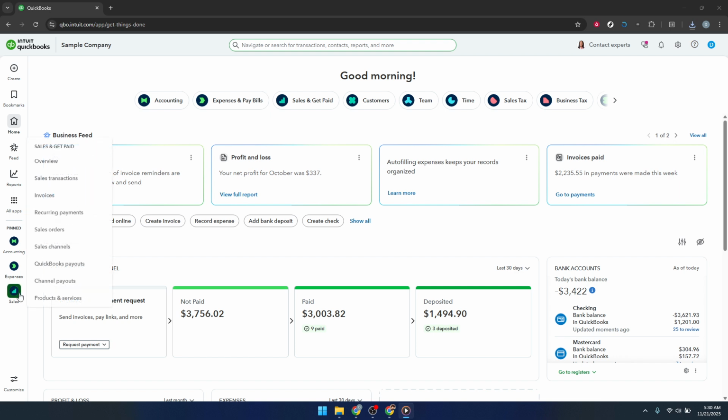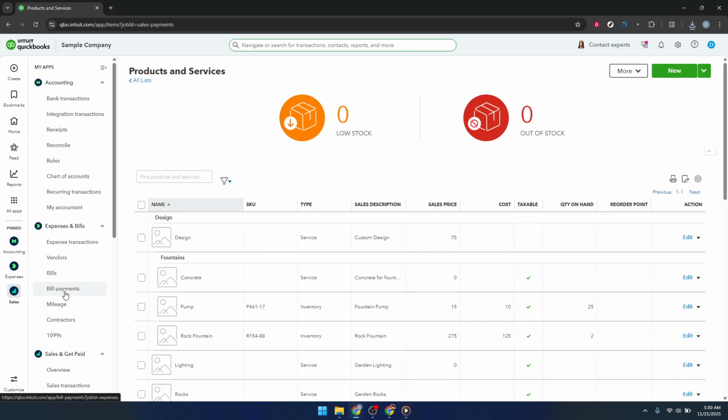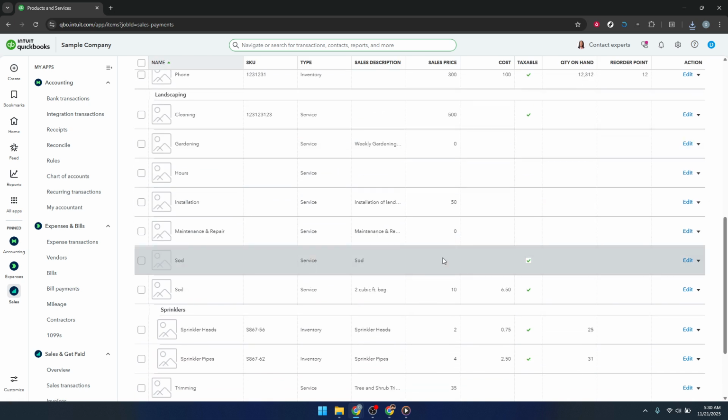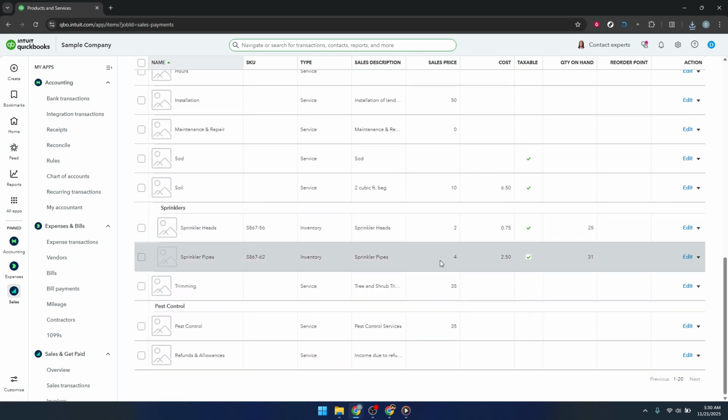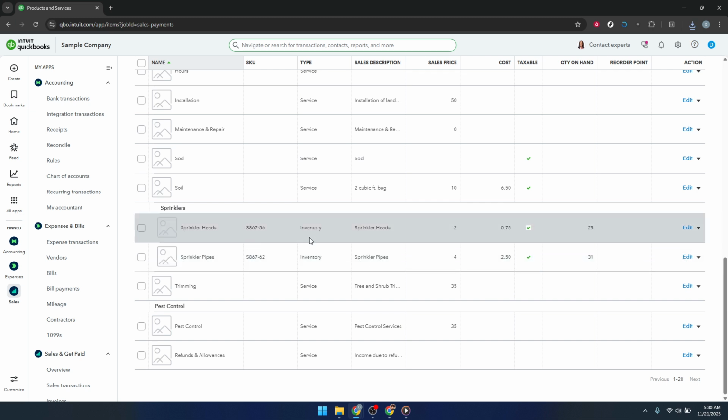Choose Sales, then select Products and Services. This is the catalog of everything you sell, whether it's an inventory item, non-inventory item, or service. We'll be adjusting an inventory item here. If you don't see the menu, expand it, and if you manage a large list, use the search bar or filters to quickly find the exact item you need.